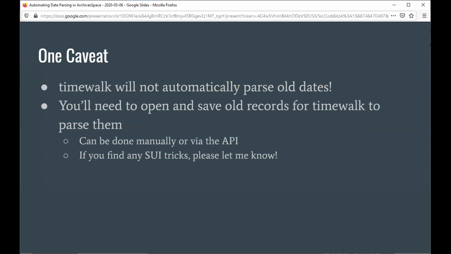There is, however, one caveat to this, which is that the plugin will parse any new dates quite well, but it won't go back and reparse old dates. Since what it does is whenever a record is saved, it'll find the date and parse it and save the enhanced description. So what you'll need to do for older metadata is go back and essentially open and save them.